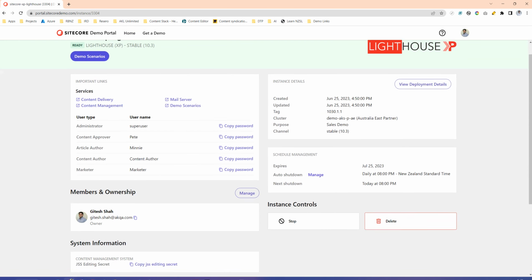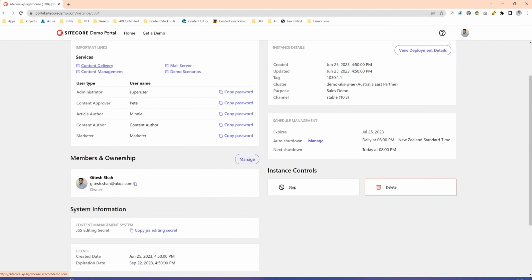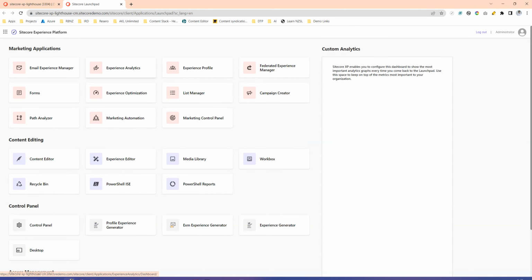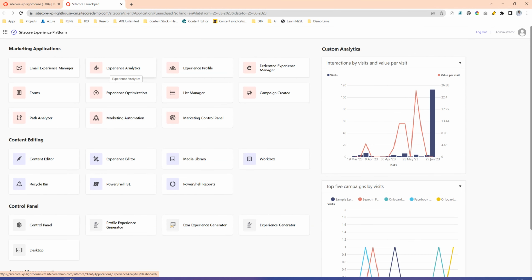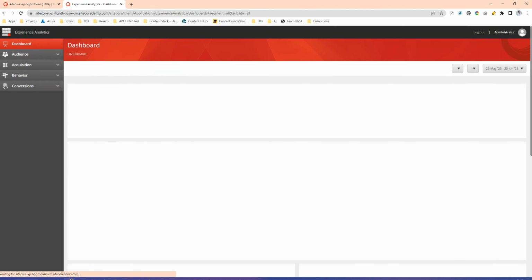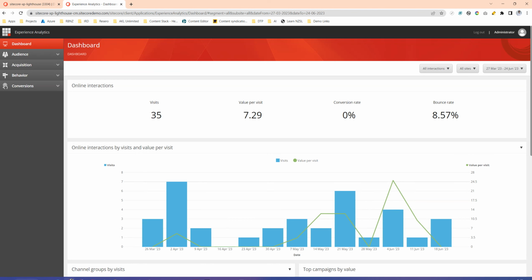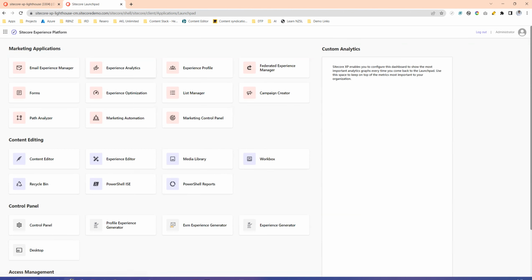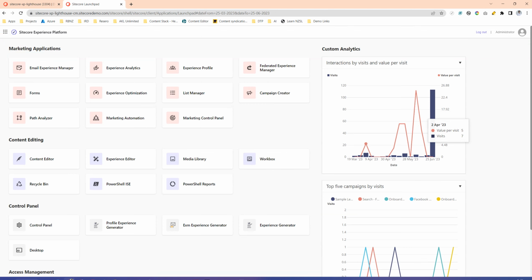So first of all, it has got a content management URL, content delivery URL, a mail server, and demo scenarios. Now, content management is nothing different to what XM we saw. The only difference is you can have all the XConnect apps here, like Experience Manager. Sorry, this is EXM, Experience Analytics, and this is what we see for XConnect. So all the data as well, you can see it has pre-populated all the data, which is good. You can see data here as well.